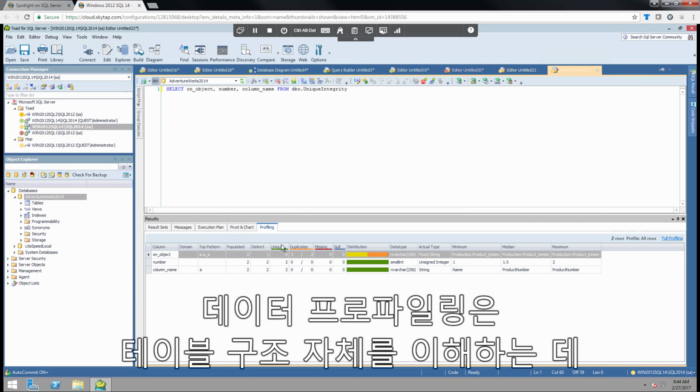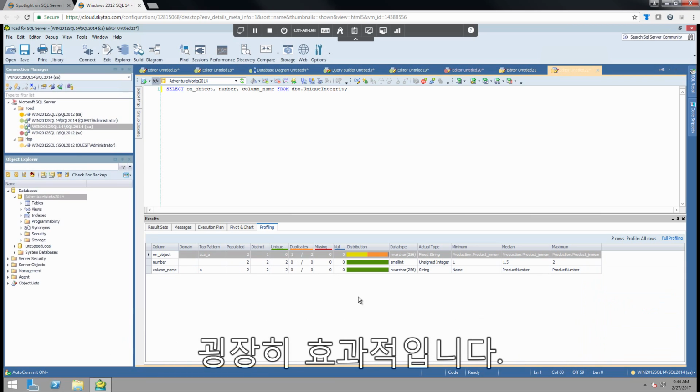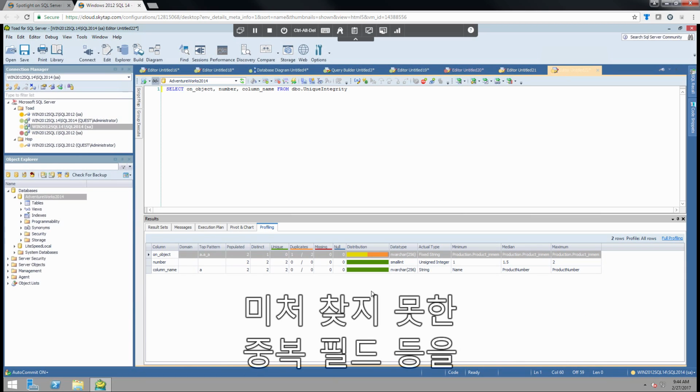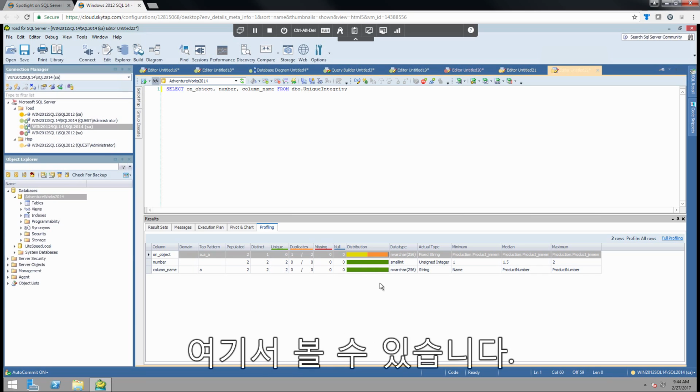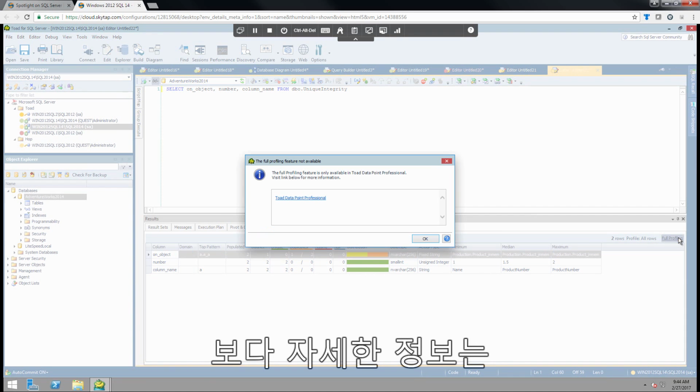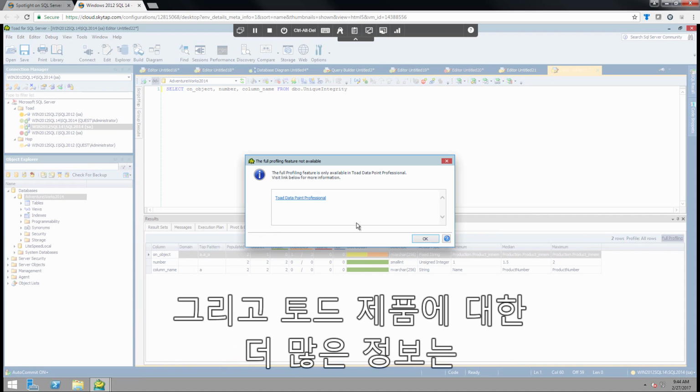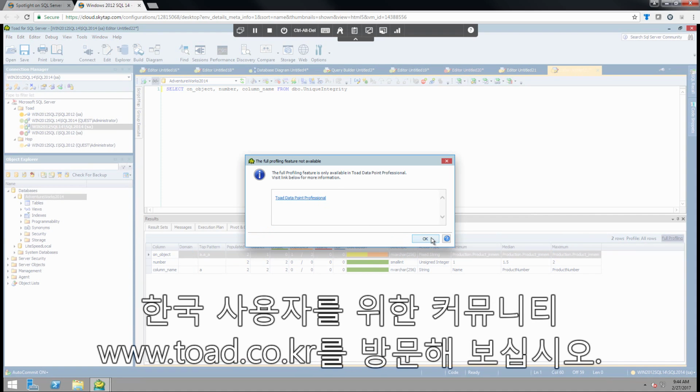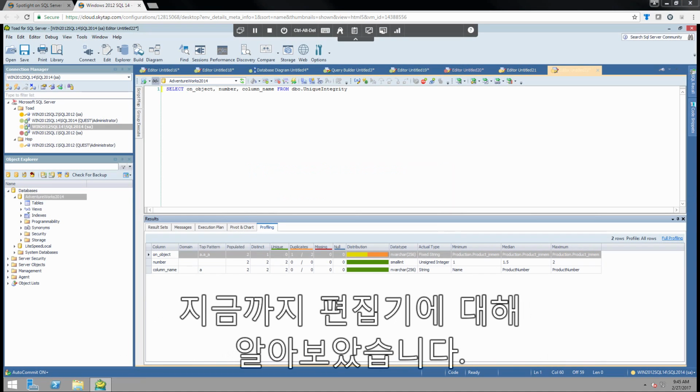And also profiling is supremely helpful for understanding the makeup of your tables themselves. So if you have missing field duplicates, etc., this will show up here. For a more detailed view, you have to check out Toad Data Point. So if you're interested in that, I encourage you to go to quest.com to find out more information. And that's the quick overview of the editor itself.